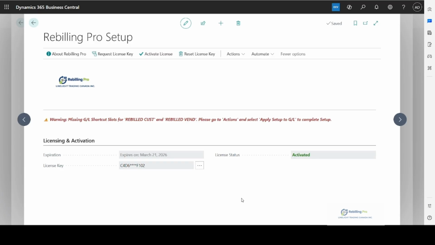Now, going back to the setup and knowing that many users are so reluctant to do a setup, and to go to the general ledger and try to allocate some shortcut dimensions to this business process, we could face some reluctance from users about that as well.